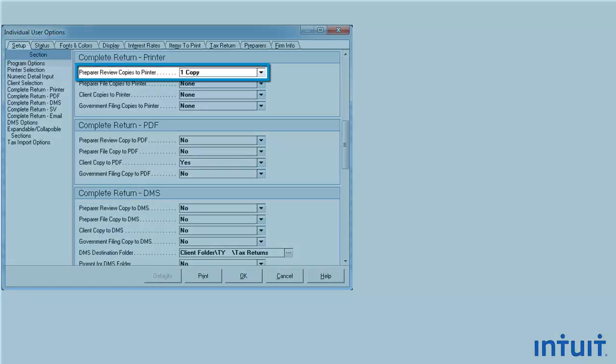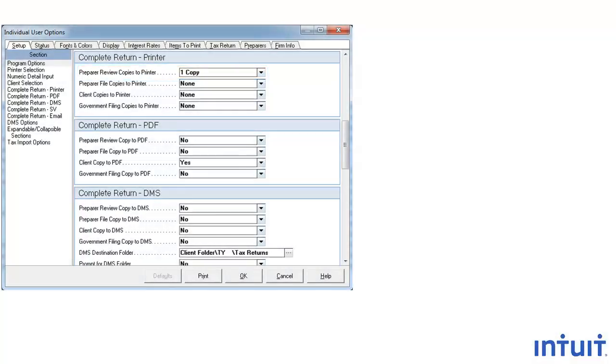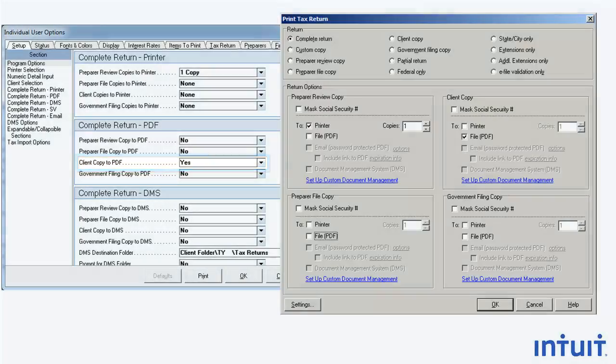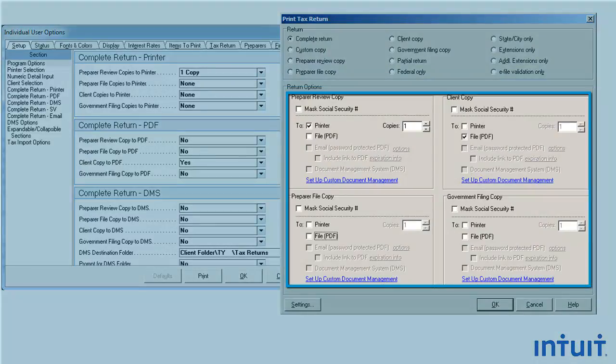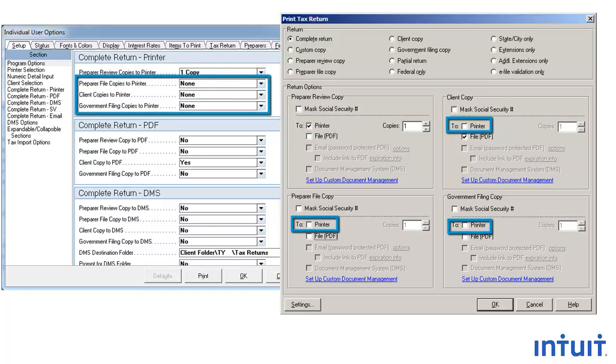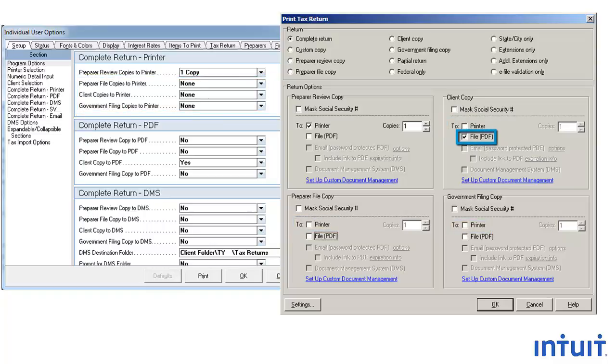From the previous slide, you see that my options say one copy for the Prepare Return copy. I've also set the PDF print option to create a PDF of the client copy. When we look at the print window, these options correspond to these parts of the print window. This is the one copy option, then the other copies have none, and that is indicated by these boxes not being selected. The box for PDF in the client copy is selected because of the option in the Complete Return PDF section. Note that the other PDF boxes in the other copies are not selected.